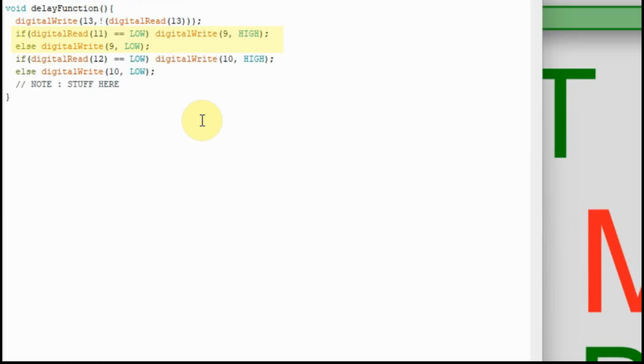So we're just going to take digitally read pin 11, and if it's low, we're going to digitally write pin 9 high. The reason that I have it low is because I have the input set as a pull-up high. So the normal state is high, and I don't want the motor to run unless I push a button. So if both of them are high, both the outputs will be low. But if I press 11 or 12 and make those inputs go low, the motor should spin one direction or the other.